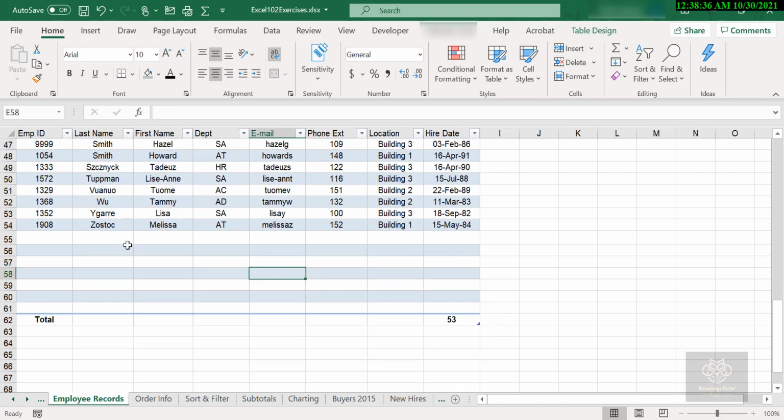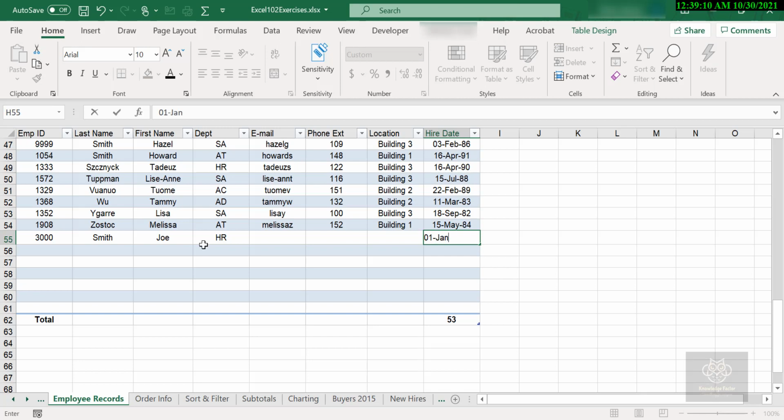And if I start adding records here, let's say we got number 3000, and this is going to be Smith, and it's going to be Joe, and Joe's part of the HR department, and so on and on and on. And Joe was hired on 1st of January, 2016, let's say. Alright, so there's Joe, and it's already counting Joe as 54 records now.